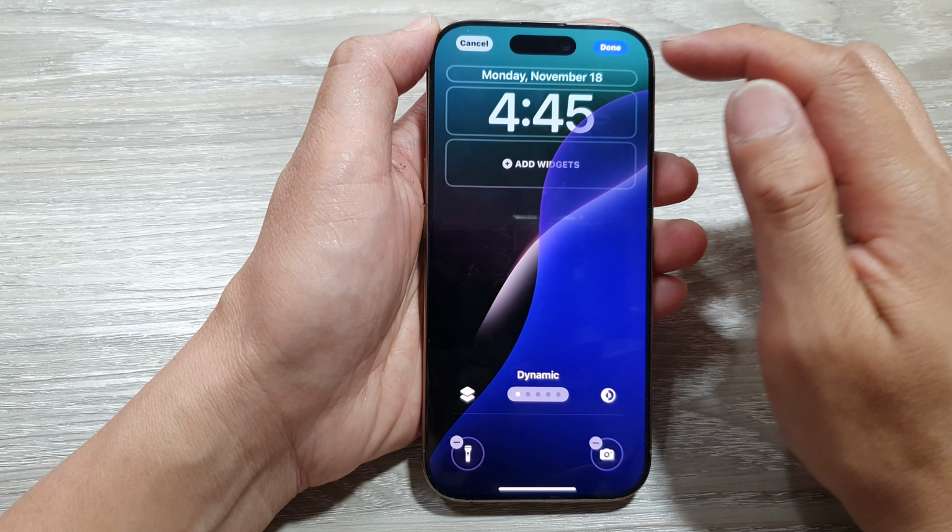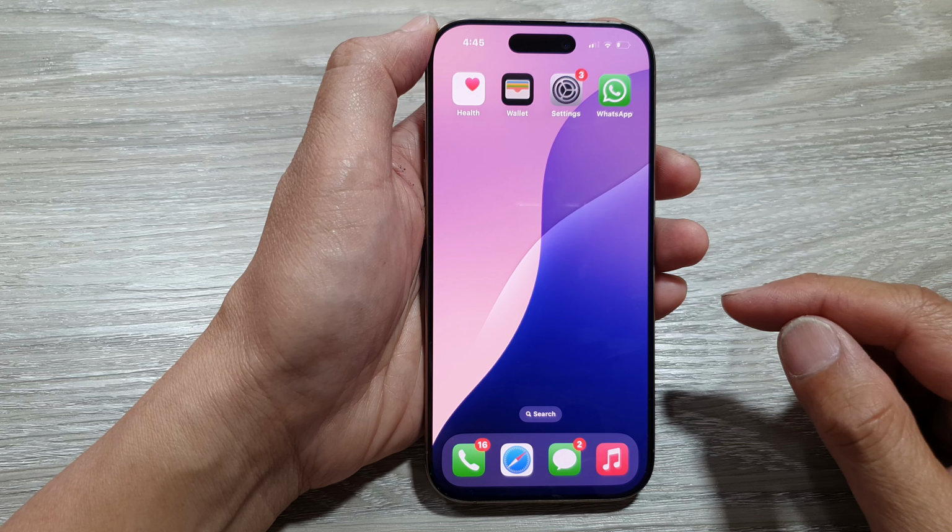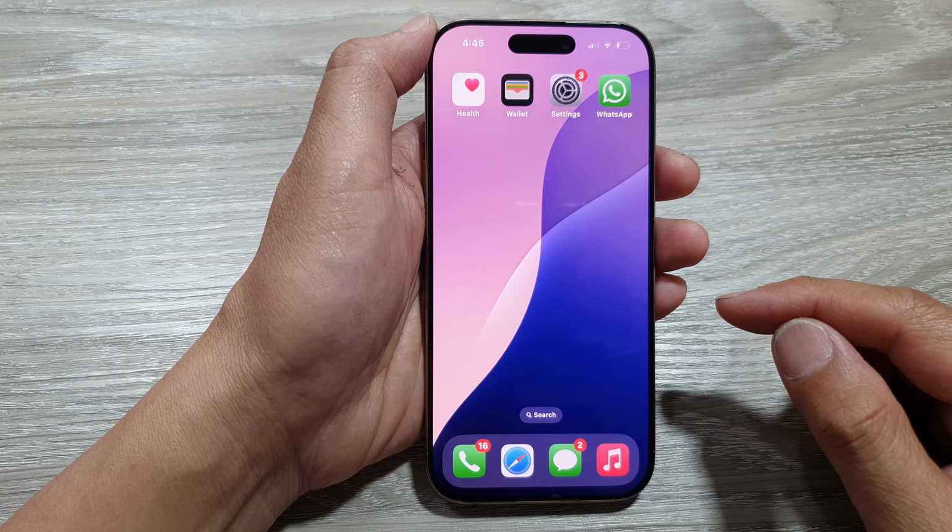And that's it. After that, tap on the done button and then swipe up to return back to the home screen.